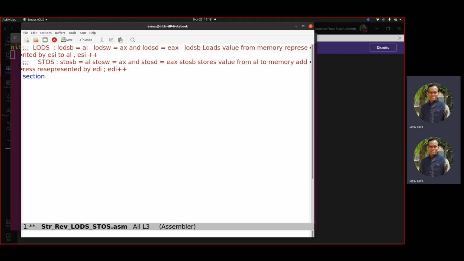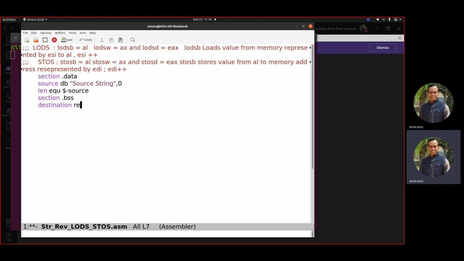Now we'll take an example which would be introducing us to this. What we'll do is we will have a source string. Let us say section .data. Let me add source db, the source string. Now let me take the length of it, so we'll use this directive, equ $ - source. Now let us add section .bss. I'm adding destination resb with the same length as the earlier thing shows.